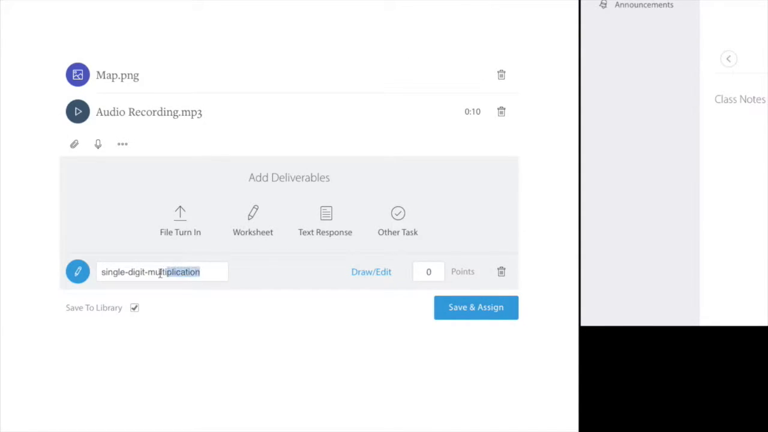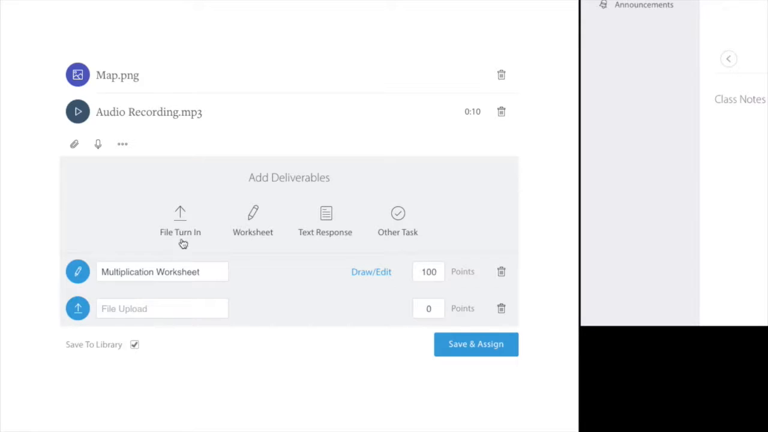And it'll go ahead and default whatever the file name was, but you can change it. We'll call it multiplication worksheet and decide how many points you want to grade it on. So it's 100 points maybe. So we can also do a file turn in.